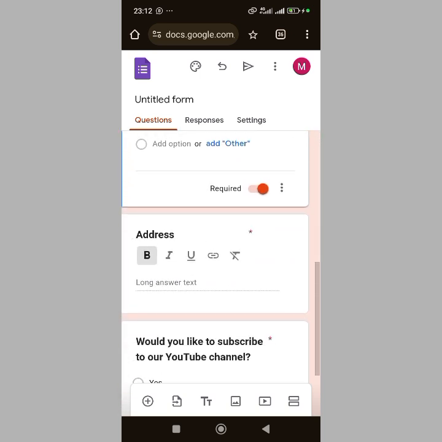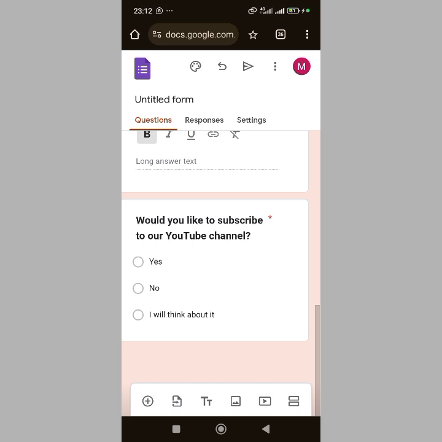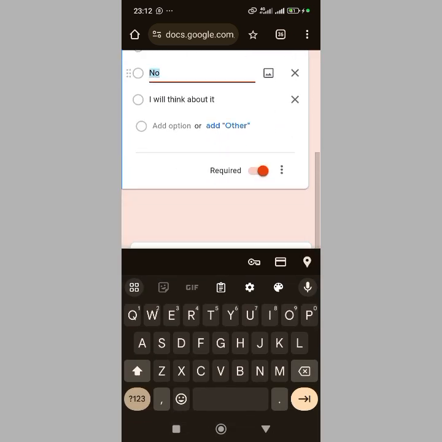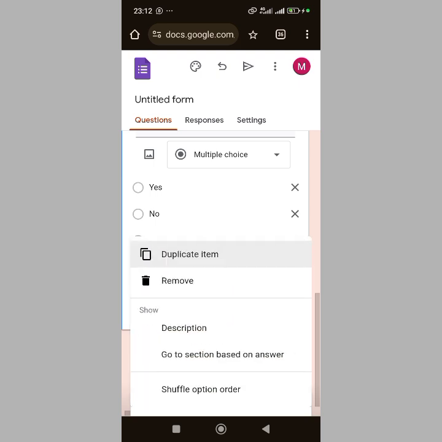It is now up. Address is here. So you can press it down and move it up. All right, let's continue. I'm going to click on this duplicate again. Duplicate item.